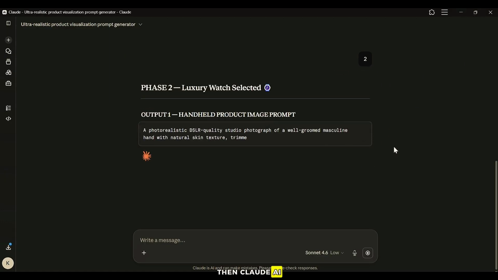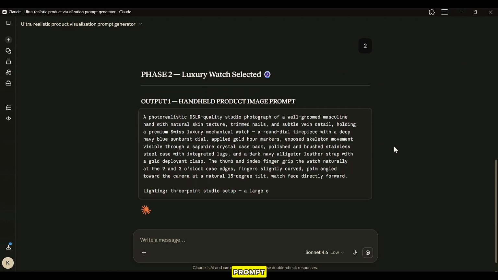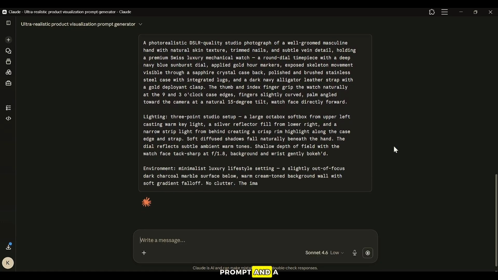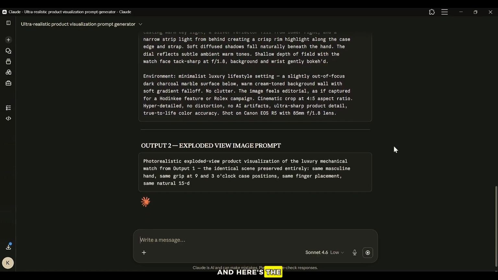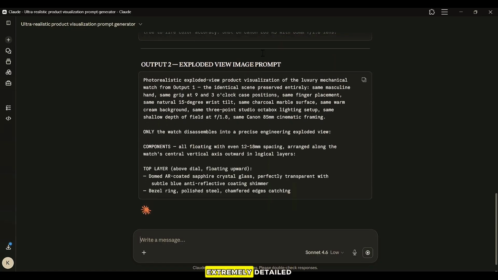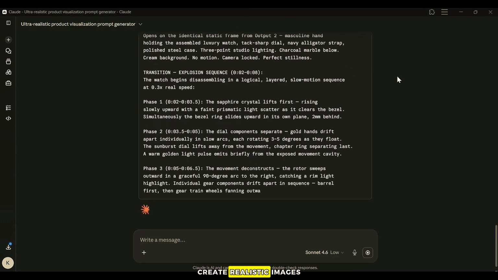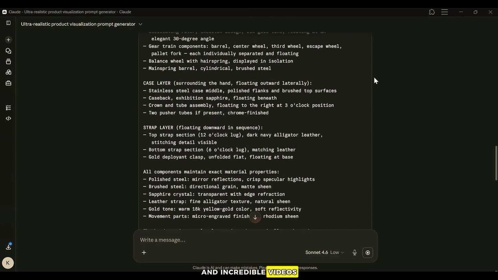Then, Claude AI provides us with a before image prompt, an after image prompt, and a video prompt. And here's the good thing, these prompts are extremely detailed, which helps us create realistic images and incredible videos.